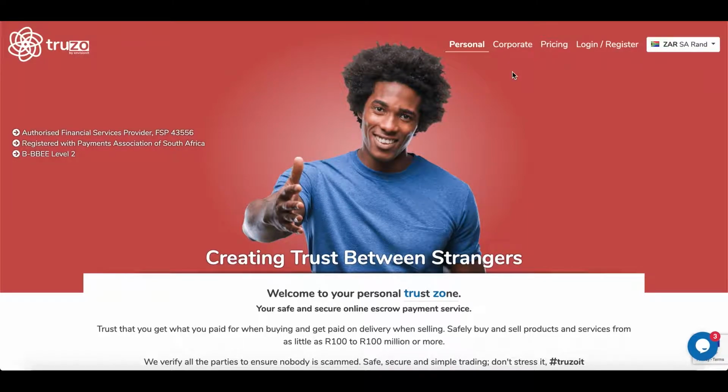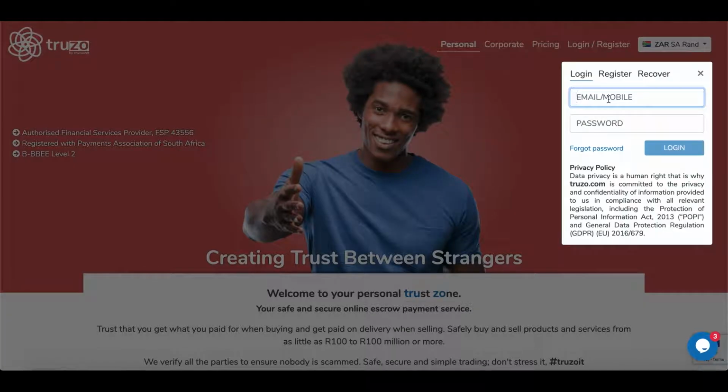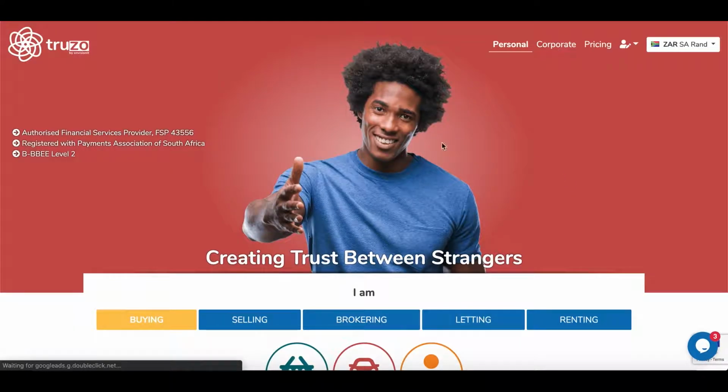Today we're going to create a safe and secure transaction using Truzo.com. On the top right hand side, you will see a tab that says Login/Register. Click it. Type in your email and your password. Click Login. Once logged in, you'll be on the Truzo homepage.